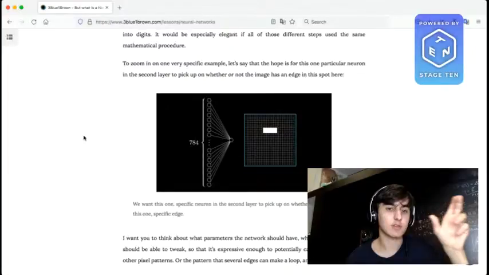So I want you to think about what parameters the network should have, what knobs and dials you should be able to tweak so that it's expressive enough to potentially capture this pattern, or other pixel patterns, or the pattern that several edges can make a loop, and other such things. What we'll do is assign a weight to each of the connections between our neurons and the neurons from the first layer. These weights are just numbers. If you remember in the network, they had the lines that connected the layers together. Those are going to be the weights. And he is going to explain what those weights actually are right now.